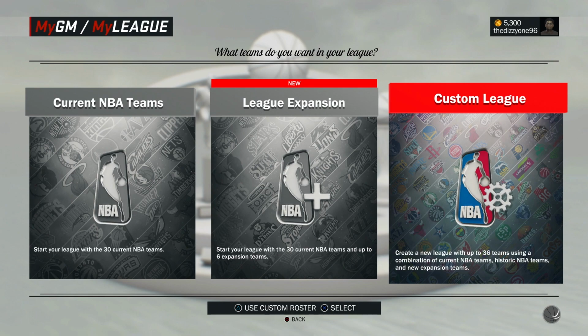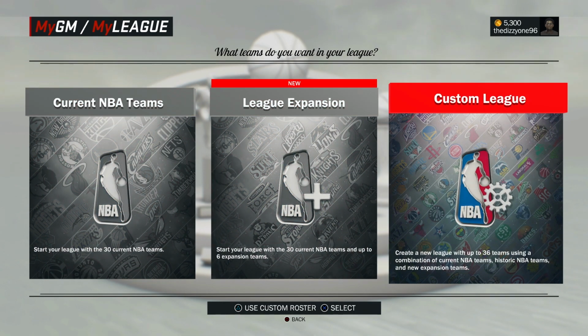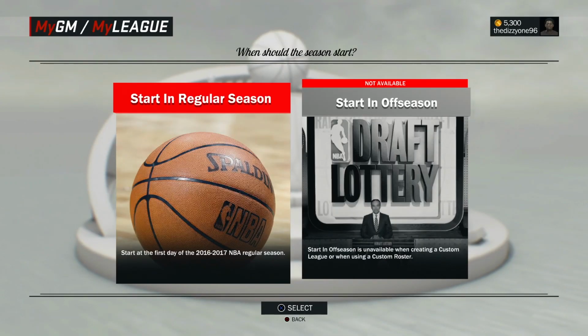All right, so once you select your roster, you're going to come back to this screen. And from here on, you can choose whichever one you want. But I'm going to go and select Custom League because I just want to customize my league and show you all the possibilities as much as possible. So this screen is going to pop up, and since we're using a custom roster, we're not going to be able to start in the offseason. So let's just move right along.